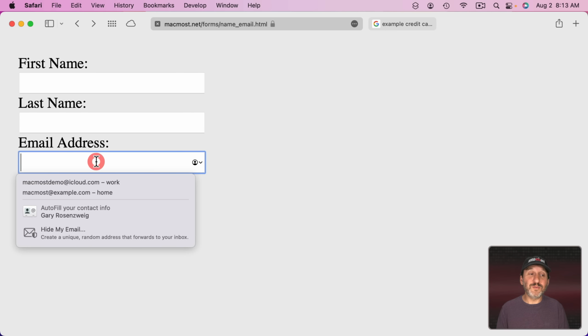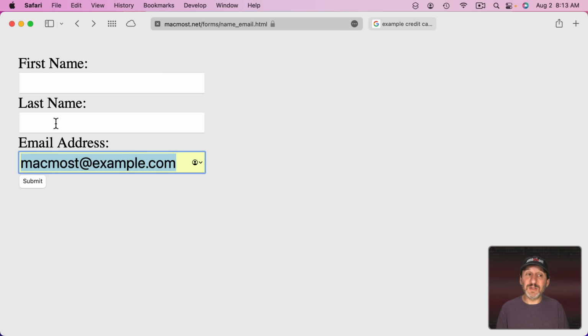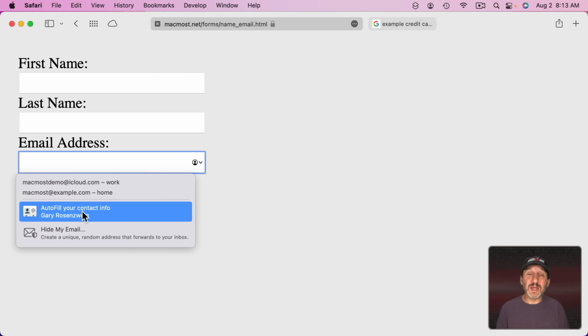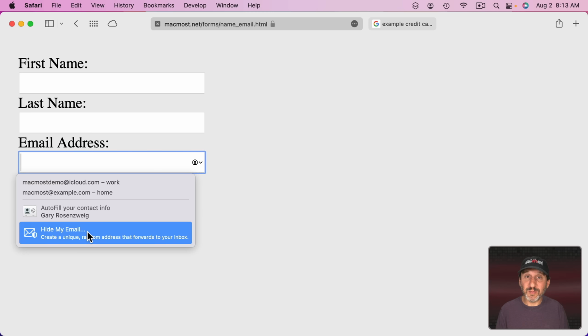Also notice if you go to fill in your email address, you can select one of these. If I select that, notice it doesn't fill in these fields here. It's only doing the email address. In addition, notice that if you're using Hide My Email, part of iCloud Plus, then you can do that right here. Create a unique email address.